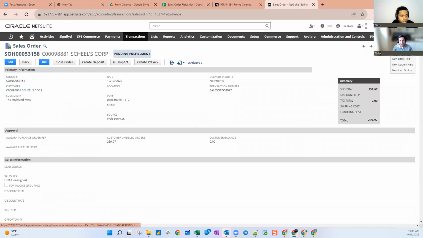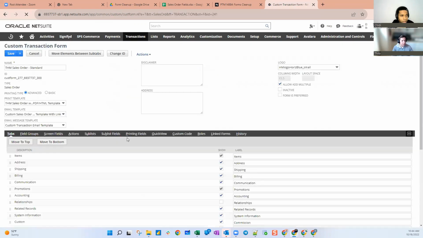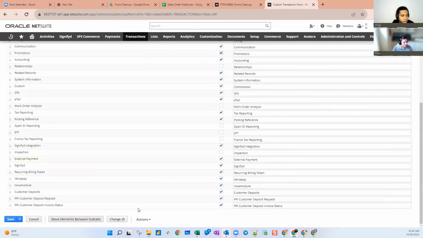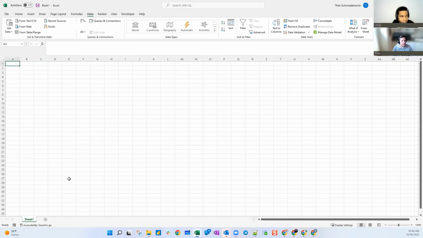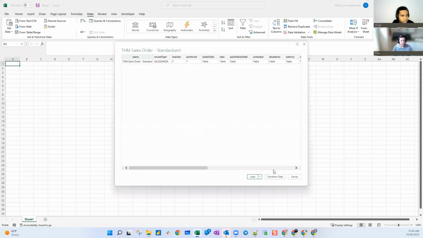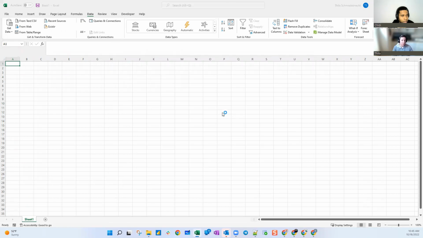And if I go into customize form, at the very bottom, I have the option to... It's probably on the actions, is it? Yeah, action, download XML. And that gives me the XML. Then in Excel, I can go get data from file, from XML, and I'm going to pick a standard sales order file that I have. And then it gives me the option to transform the XML data, so it becomes useful for me to build this worksheet.